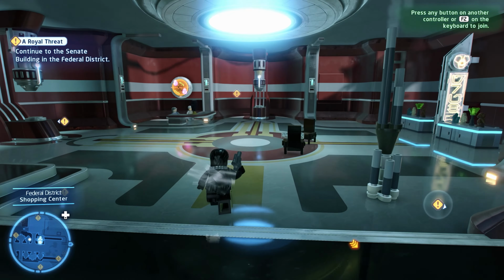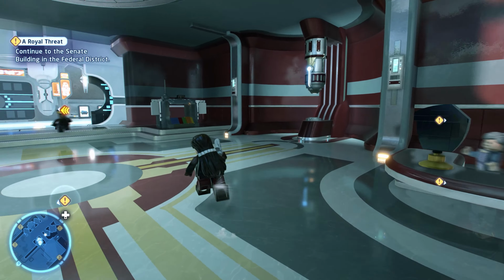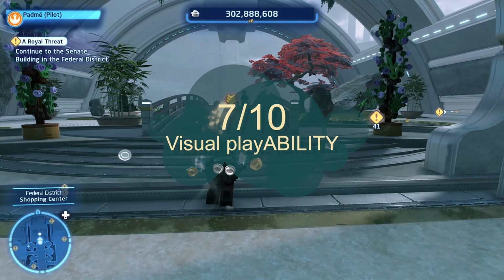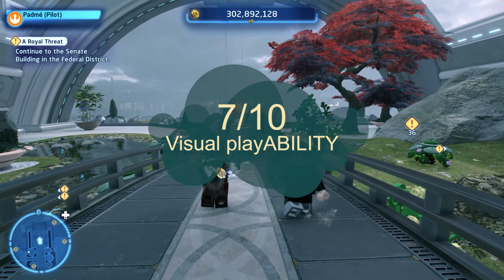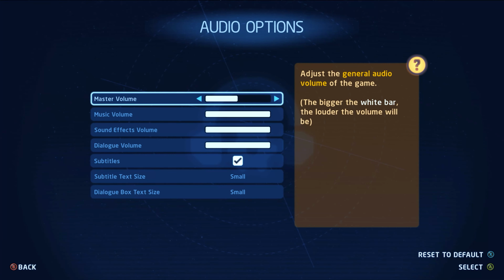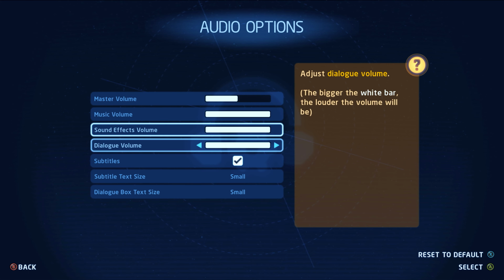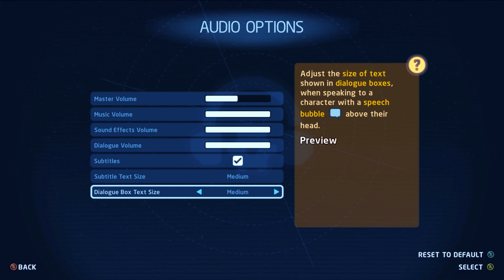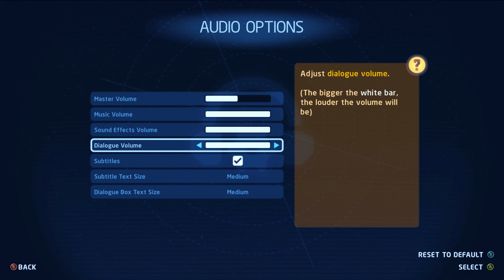Alright friends, so is it playable for the visually impaired? I would give it a score of 7 out of 10, just for the lack of color blindness settings. Otherwise, it's pretty good. So auditory options. We've already gone through, and we definitely want subtitles, and we wanted to see whether they look good.